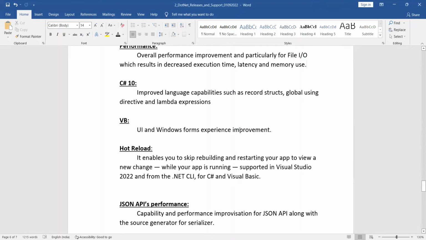So next is the VB. What are the new features added in .NET 6.0 for VB, or Visual Basic language, which come up with UI and Windows Forms improvements.